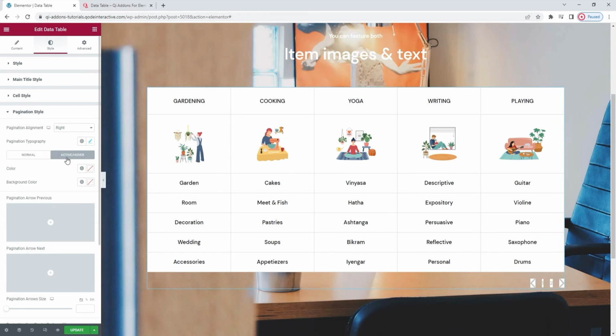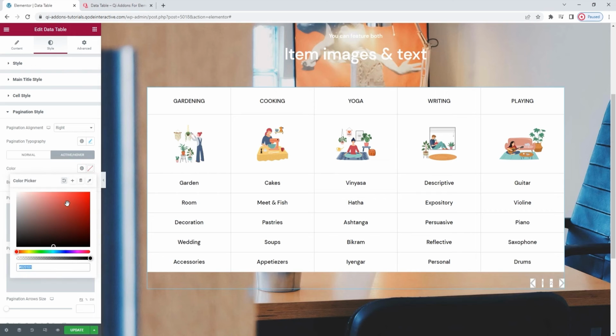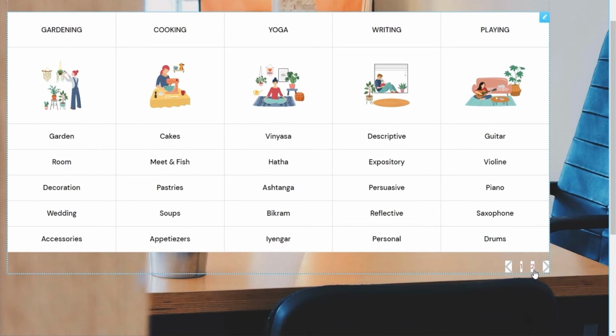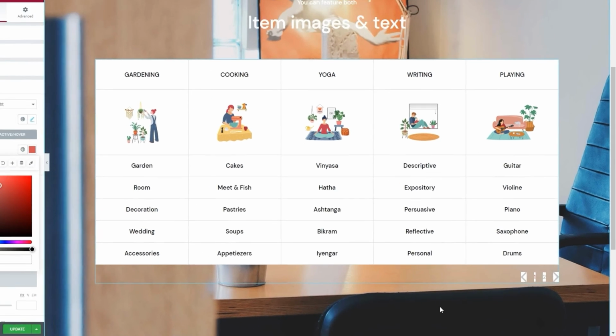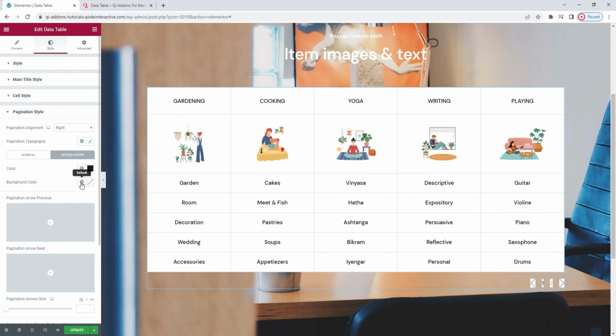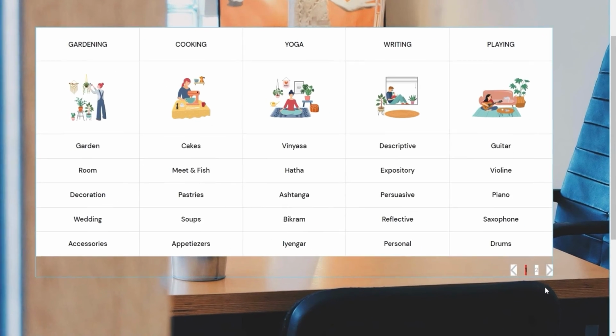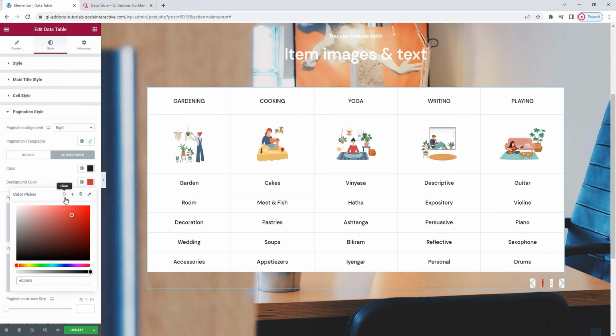Let's see what we have under active hover. Anything we change here will be visible when we hover or on the actively selected page number. We can set a different pagination color and then number 1 has changed its color as it's the active page, the one we're currently on. And if I hover over number 2, it changes as well. This is a useful option if your table has a lot of pages, or even just a couple like mine. So I'll set an almost black shade for my pagination active hover color. Okay, and there's also the background color. You can immediately see how it changes for the active page as well as anything you hover over.